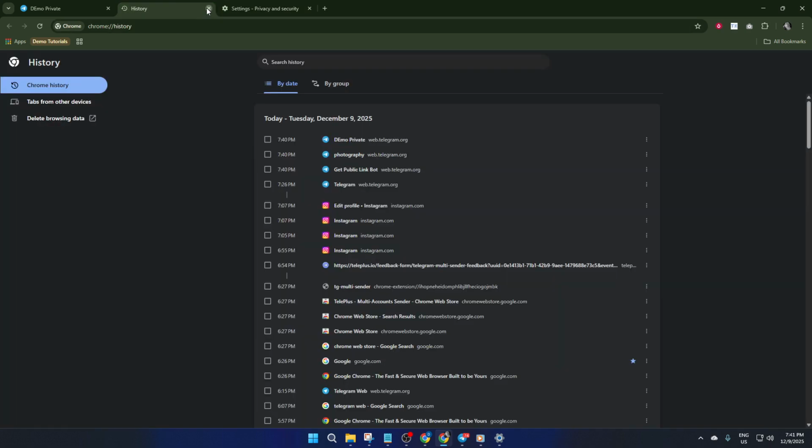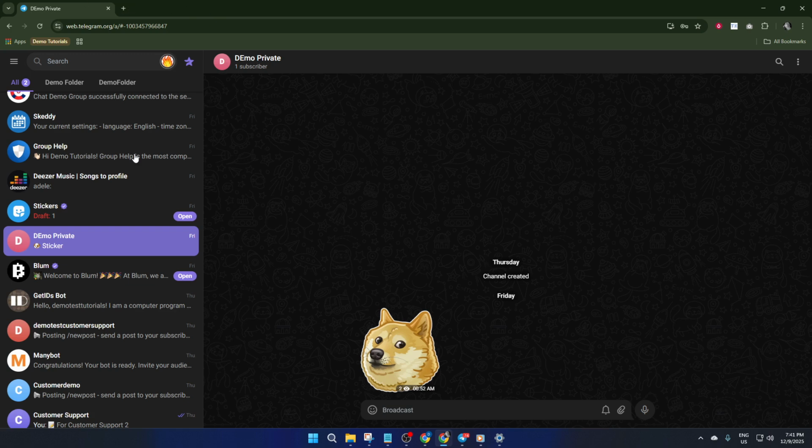Still no luck? It could be out of anyone's hands for the moment. It's worth checking if Telegram's own servers are experiencing problems. Sites like Down Detector can tell you if other users are struggling too. If there's a widespread outage, all you can do is wait calmly for their team to restore service, but at least you'll know it's not just you.